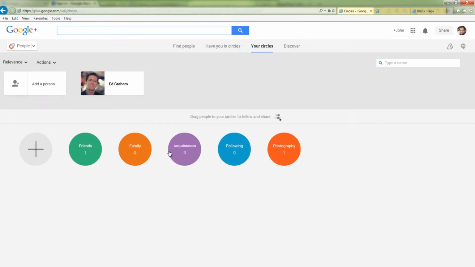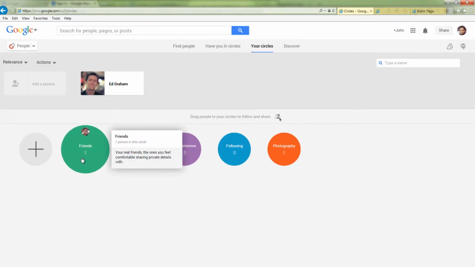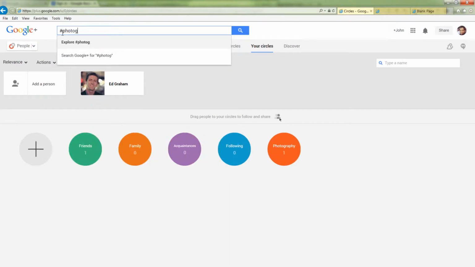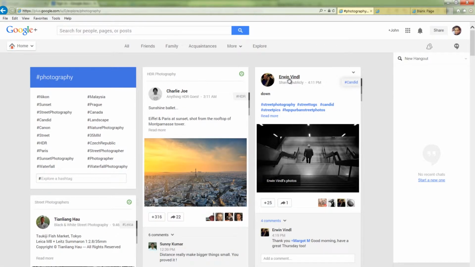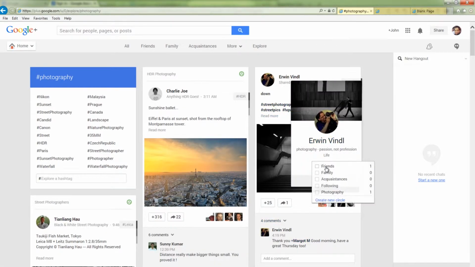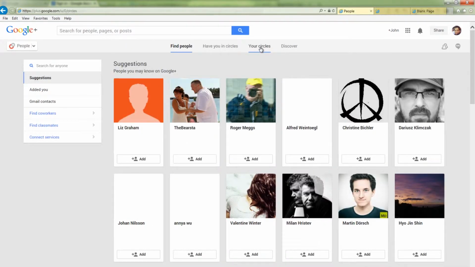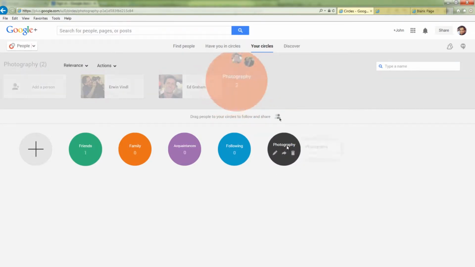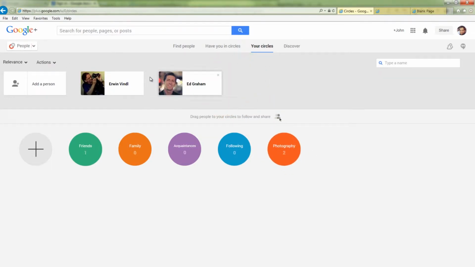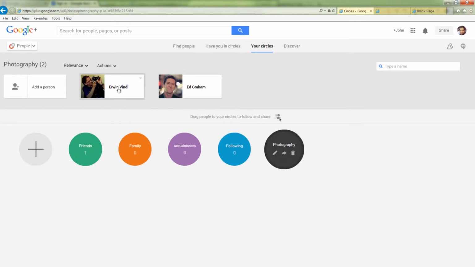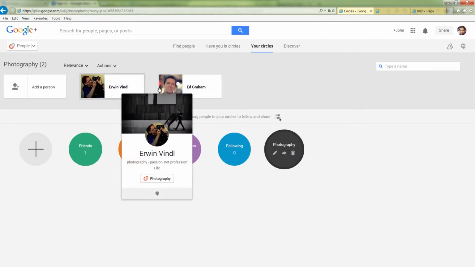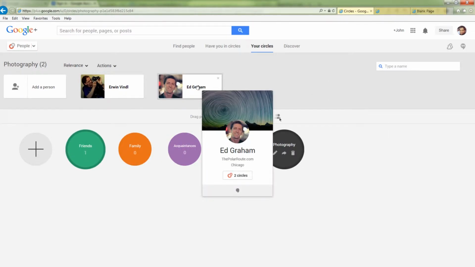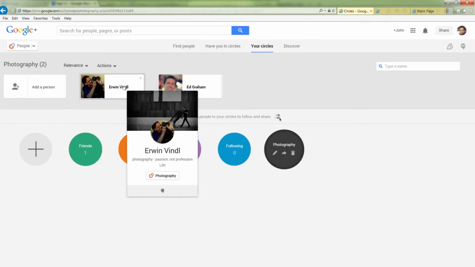So that's basically how you add people to your network. You add them to your circles. Let's add another person to our photography circle here. So let's add Erwin, for example. Let's add him to photography. And if we check our circles, there are now 2 people in our photography circle. So if we click on that, it basically shows information about those in our photography circle. So it's easier to go through. Once you've got a list of people here, it's easier to go through and keep track of the people on your circles.